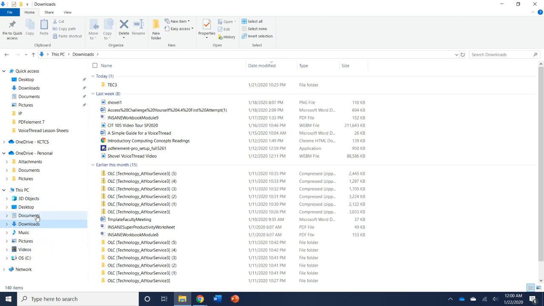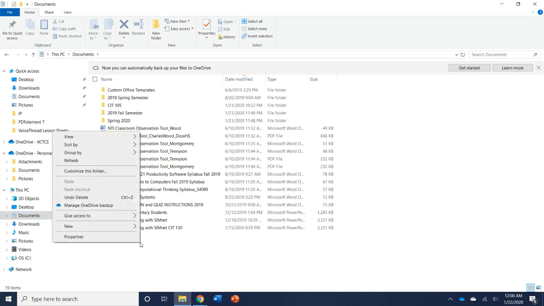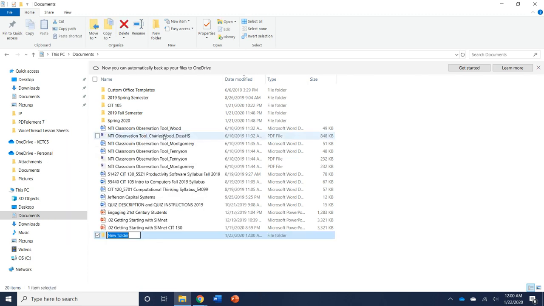So the common areas of File Explorer is, of course, your desktop, documents, and downloads. So those are what we're going to focus on for this part of the video. So we're going to start in the documents area, and I'm just going to create a new folder. And so I'm going to create a folder called CIT 105, and I'm going to label it Spring 2020. And that's because I already have another folder here listed for CIT 105.